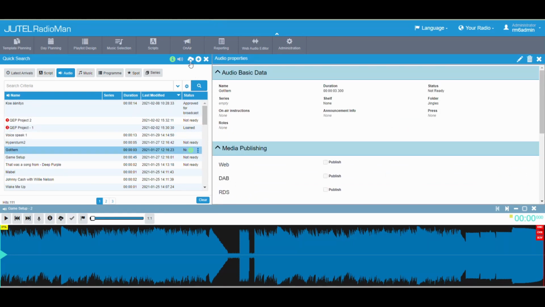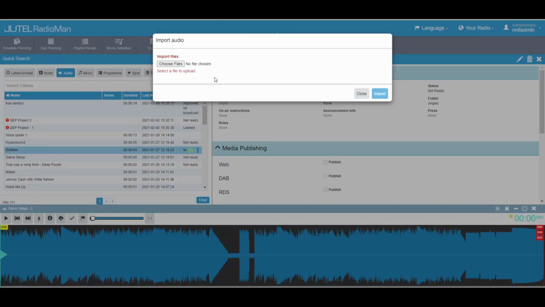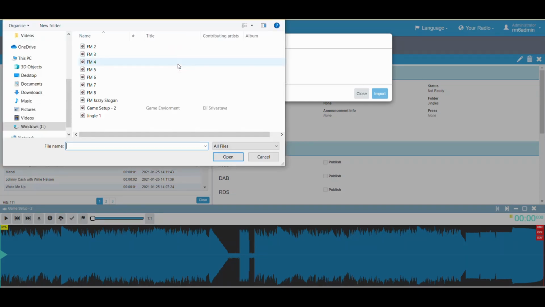To import material, choose Import button on the toolbar. Choose the material type. Choose Files. Then select one or more files to be imported and then select Open and then press Import.